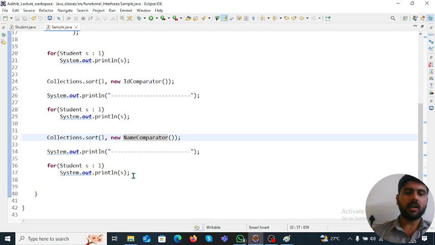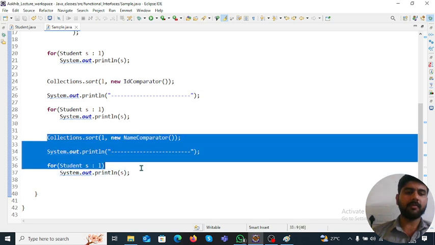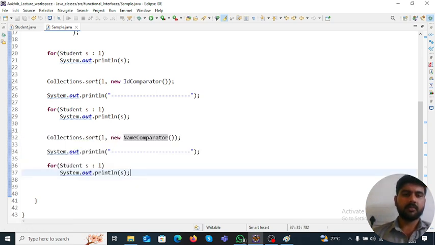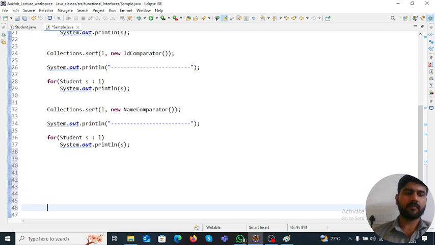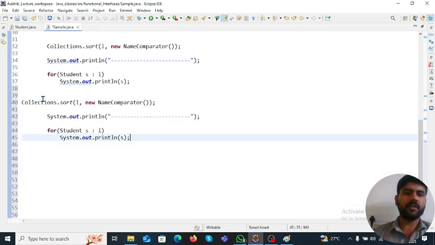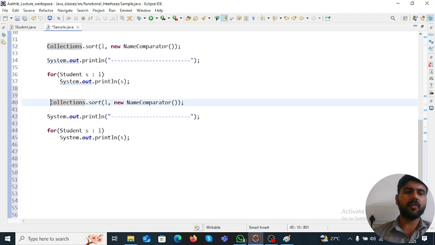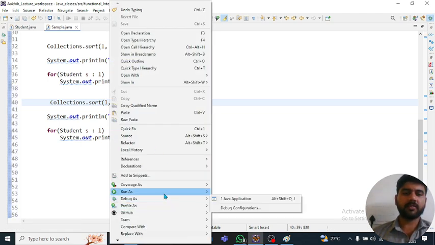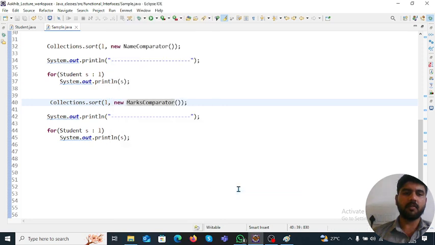At this time I will copy the same thing here and paste it over here, and I will just modify the part called marks comparator. I will pass the object of marks comparator. Okay, and when I run this Java source file, you can observe the difference here.